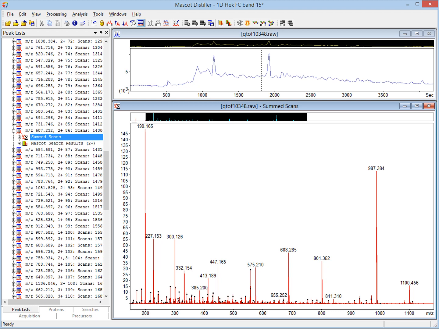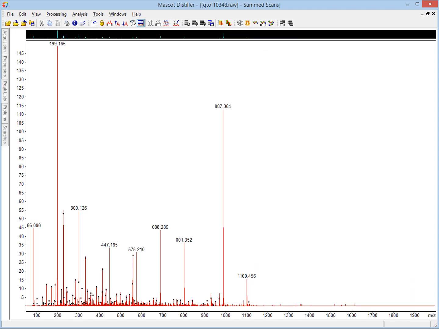A lot of people call tags by inspection, using a calculator or a table of mass values. An alternative is to use Mascot Distiller. Here's how it works. Maximize the window. Choose a likely looking peak, such as 987.384.